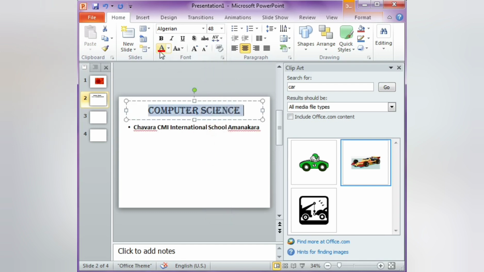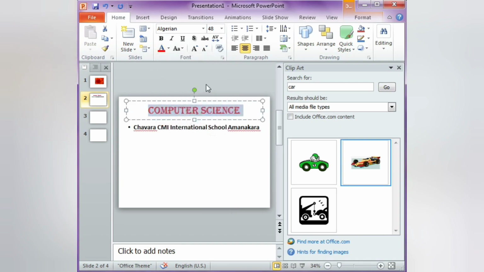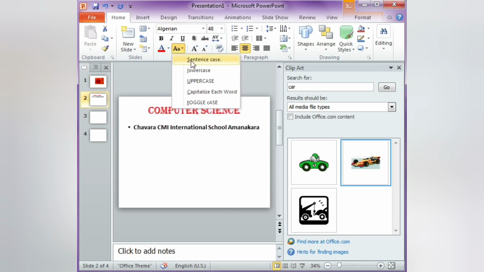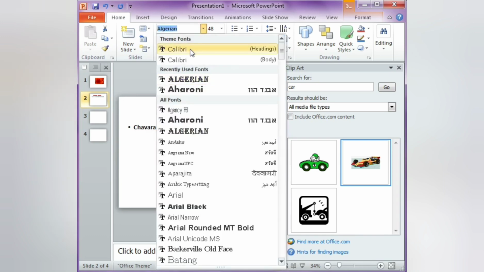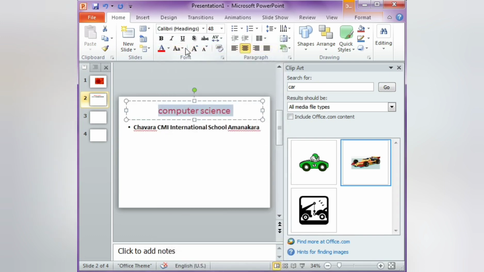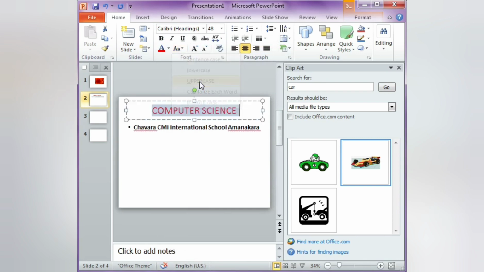And for changing the font color, click on there. Here the font color options are there, and then change the color of your font. This is for the case option: lowercase, uppercase, the capital letter and small letter. Just select there and see: lowercase, uppercase, capitalize each word and toggle case, these 4 or 5 cases are there. Click on there for changing that.